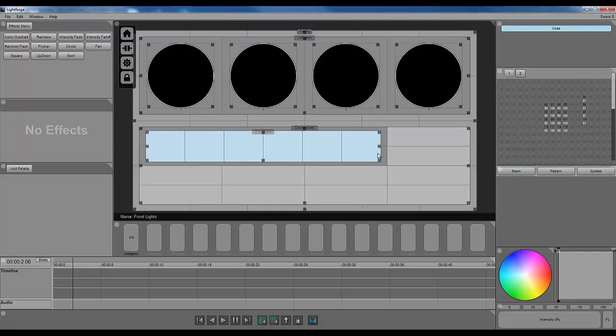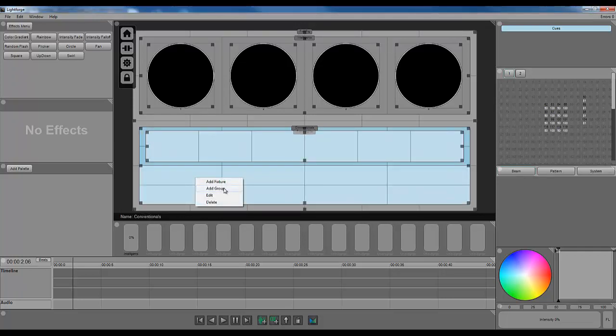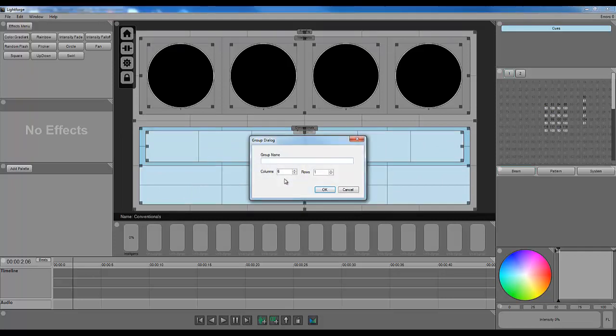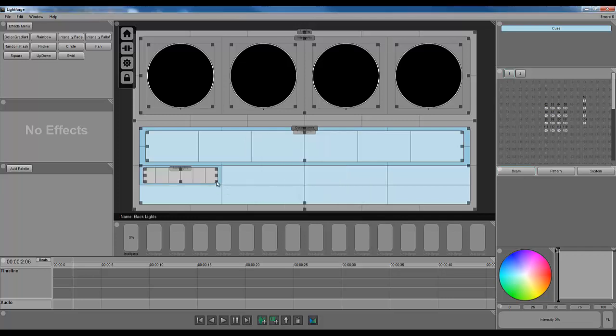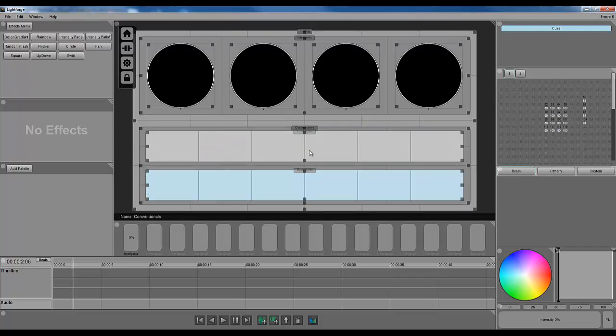There we go. I'll go ahead and drag this here, and then we'll add in another group, and we'll name this one backlight. We'll just stay with the same 6 columns, 1 row, and then we can drag this. All right, we're set up.